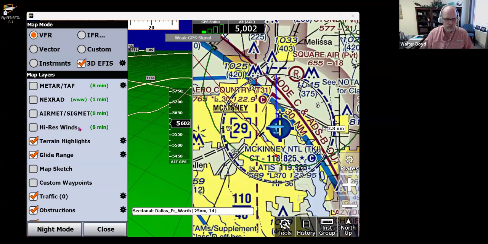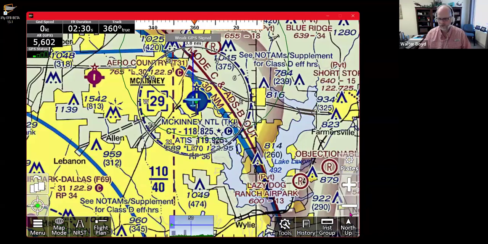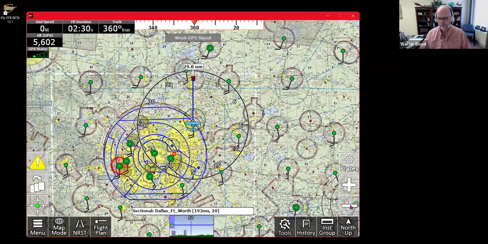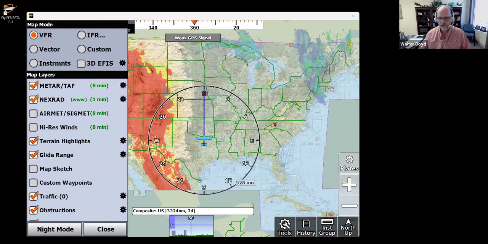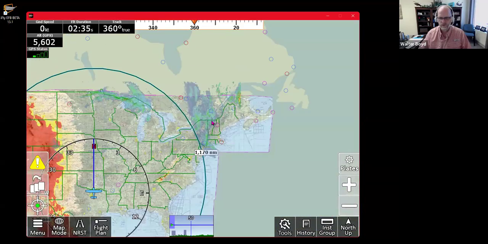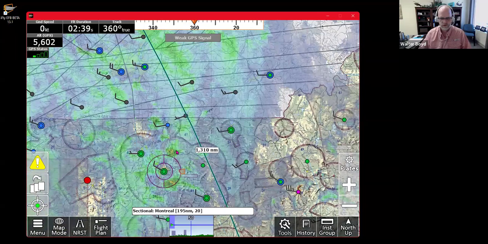Okay, a couple other points on map mode. Some of these buttons have gears off to the side. So METAR, NexRad. Let me turn the synthetic vision off and zoom out a little bit. And I'm looking for some NexRad. There we go. So here's some storms.